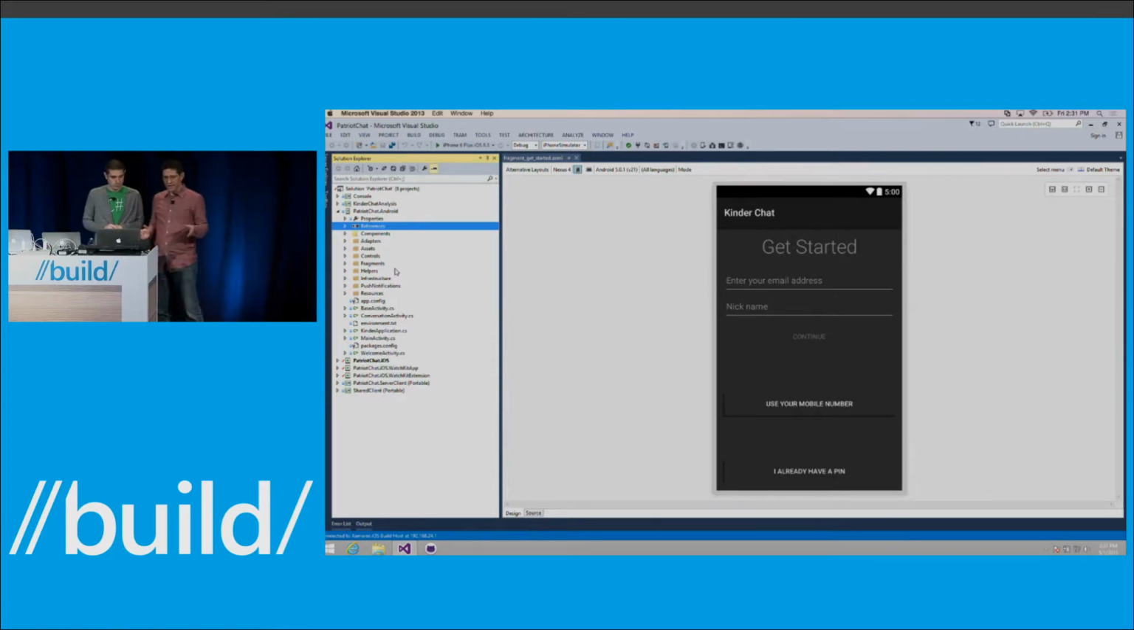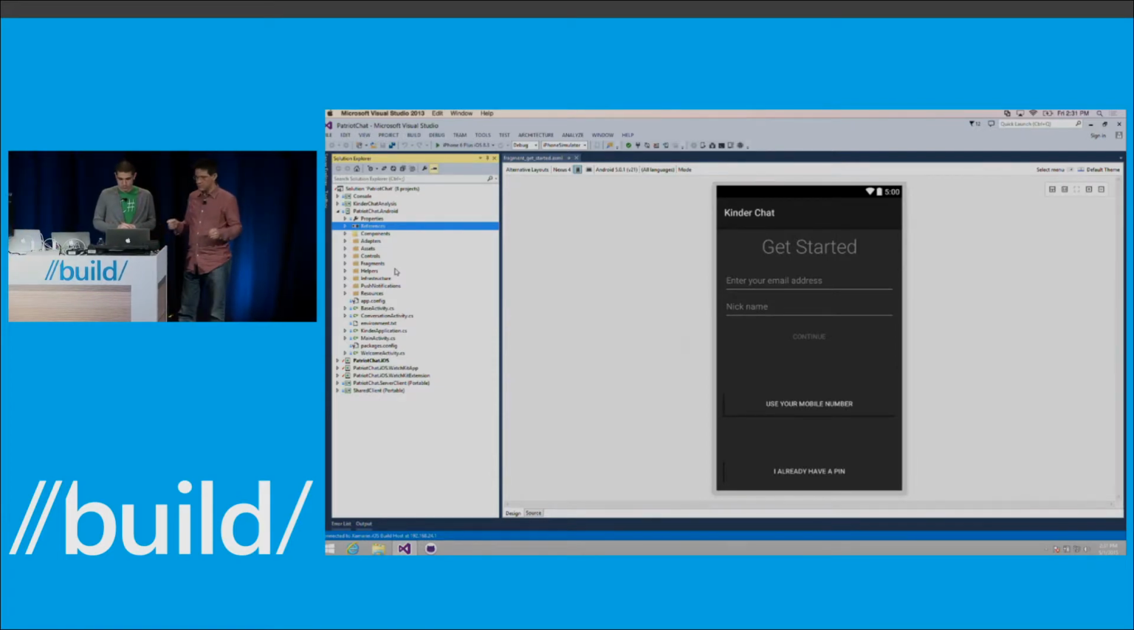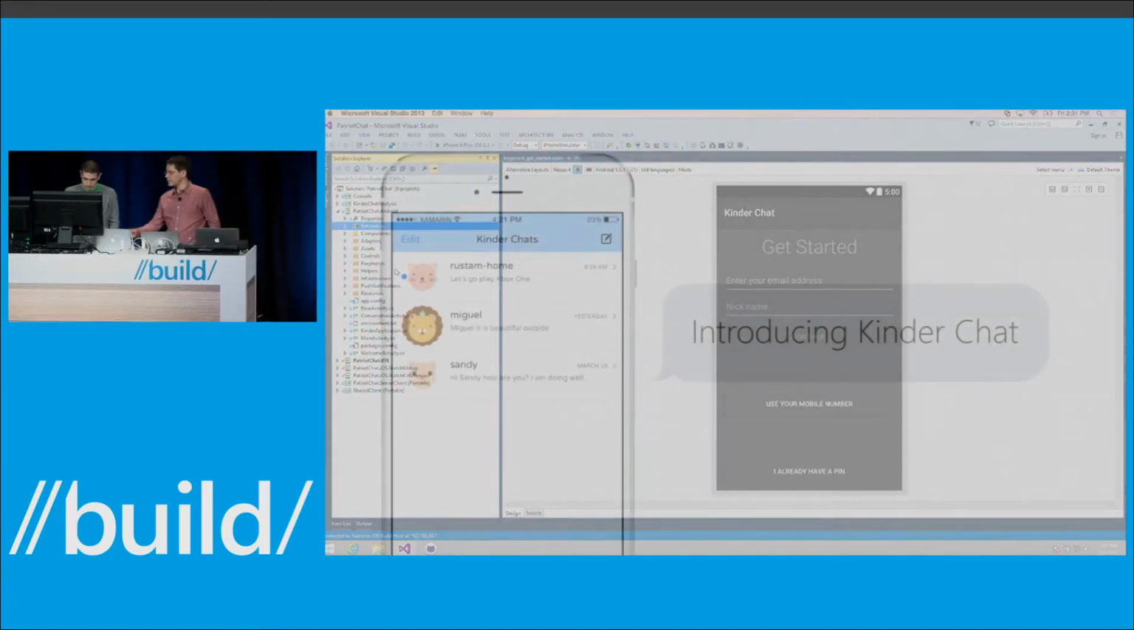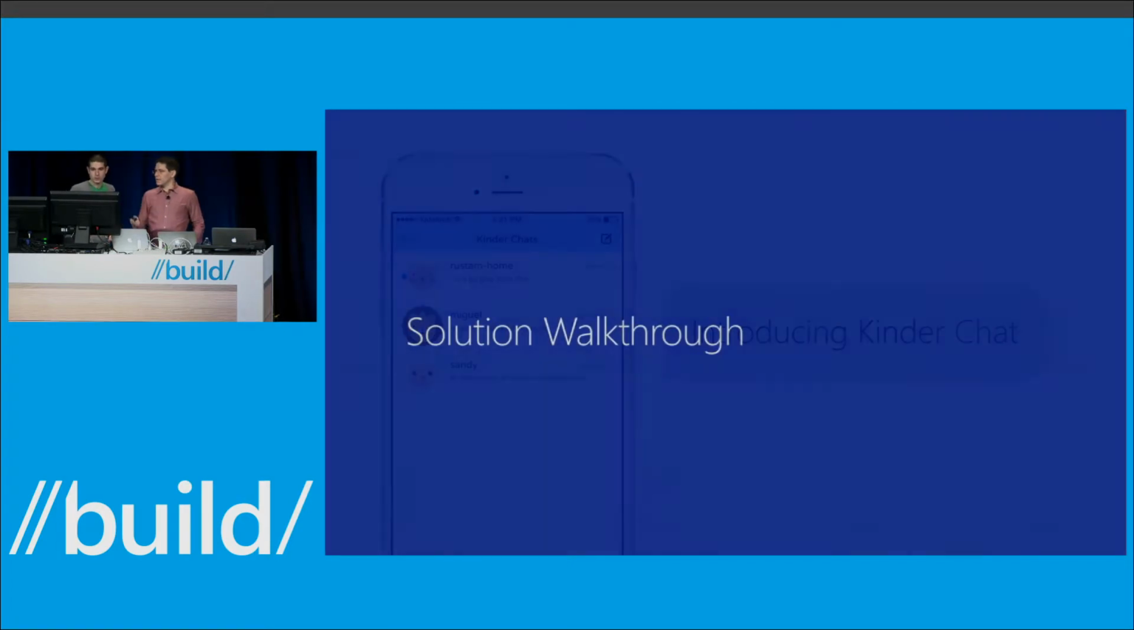So is there anything else we want to show from the solution? I think we're good. Yeah. All right, let's switch back over to the slides. And do you have my clicker? So we did that.